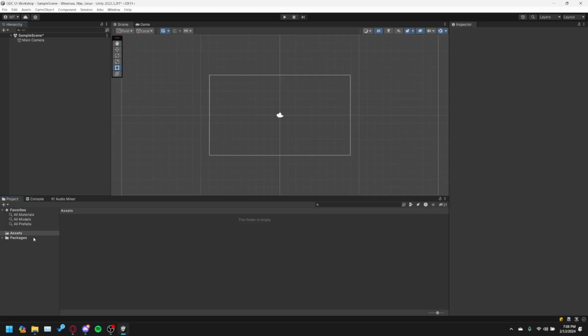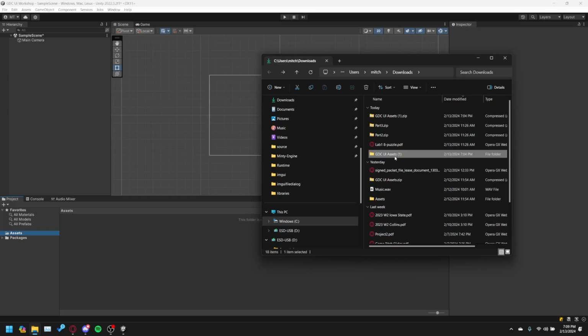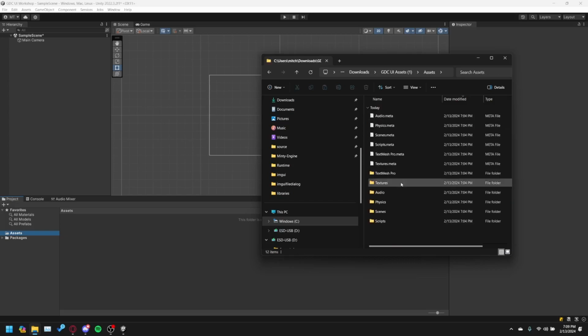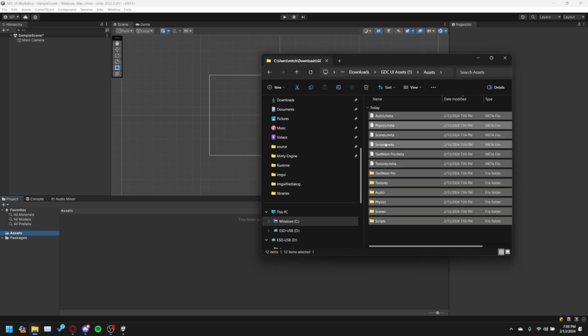Okay, so after your project has loaded, I just deleted the scenes folder that they had in there by default, because what we're importing already has some stuff. So if you want to open that folder you extracted, inside of here there's an assets folder, and then I'm going to just take all of the stuff inside of here, Control A, and then that'll select everything, and I'm just going to drag it and drop it into this bottom project window.